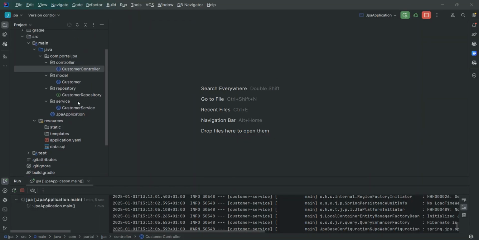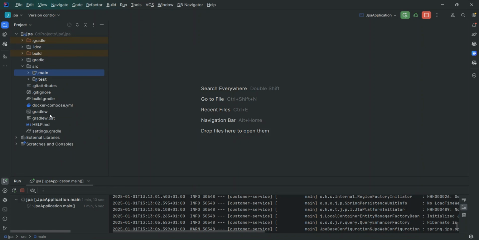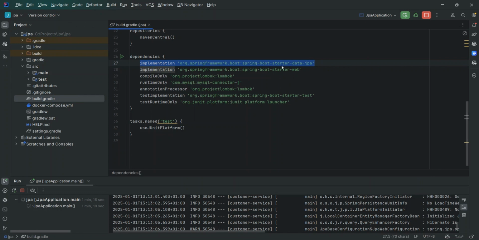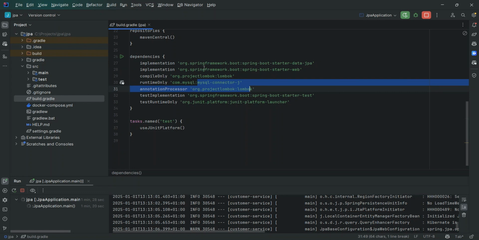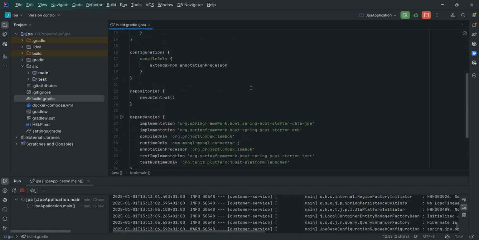This is the code which I have already prepared. I will show some important files one by one. In build.gradle, you can see it's very simple. We have used Spring Data JPA, starter web, Lombok, and we are using MySQL, and that's it. We are using Spring Boot 3.3.7 on Java 21. Well, you can do it with Java 17 also. That's not a problem. And this is the build.gradle file.